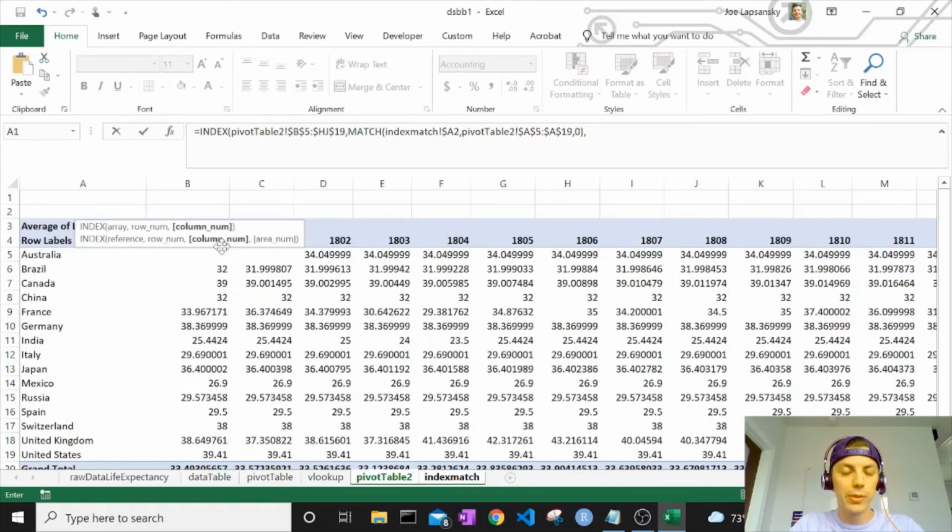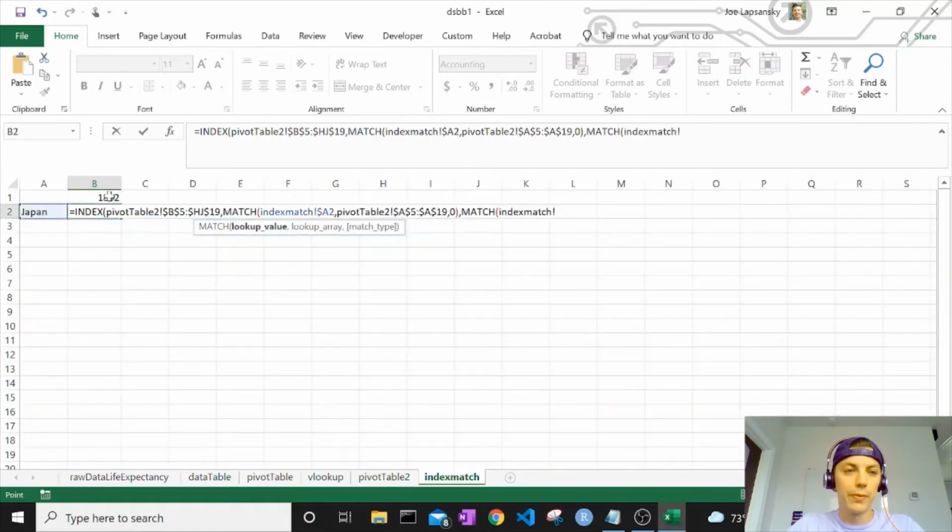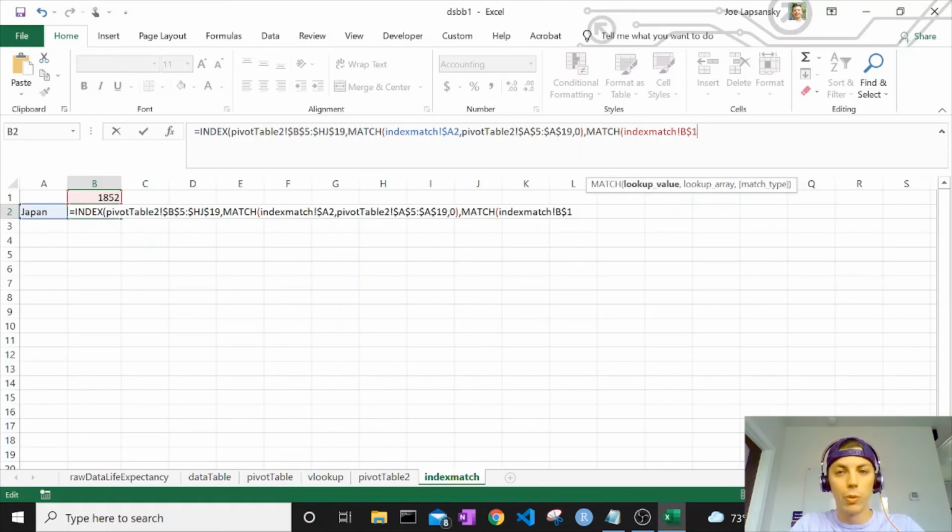So now column number is the exact same thing. We want it to be dynamic. So let's start another MATCH argument and do the same exact thing for the columns. We want to look up the year, and in this case we can put more years on the top. So let's lock now the row 1 in this case, not the column. So F4 twice, or $ in front of the 1. We'll lock 1852 in this case, row 1.